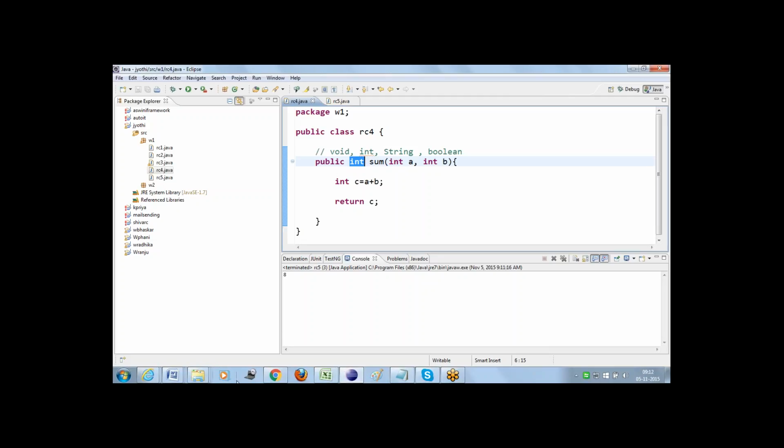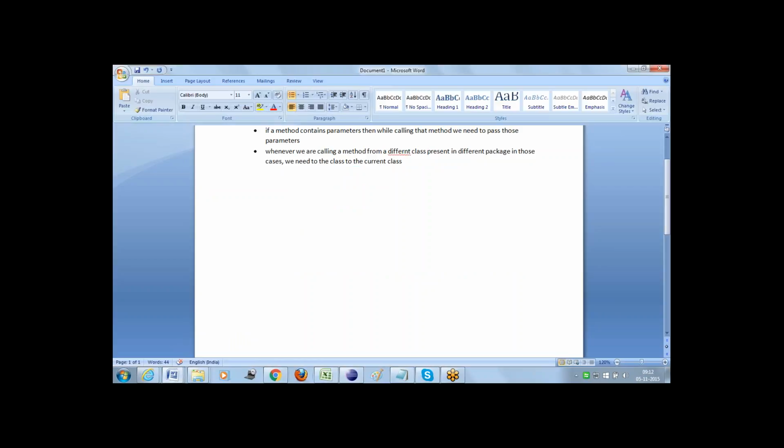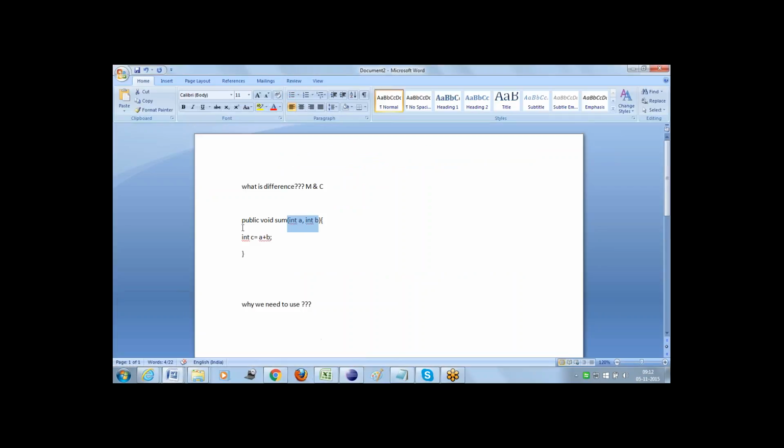Whereas a constructor doesn't contain any return type. The basic difference is a method contains a return type and a constructor doesn't contain any return type. That's fine.